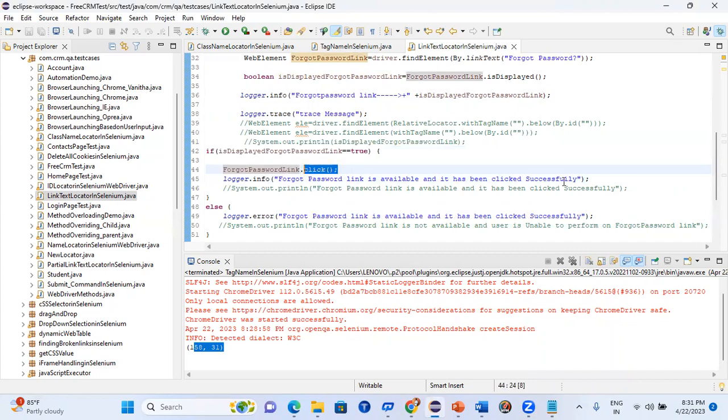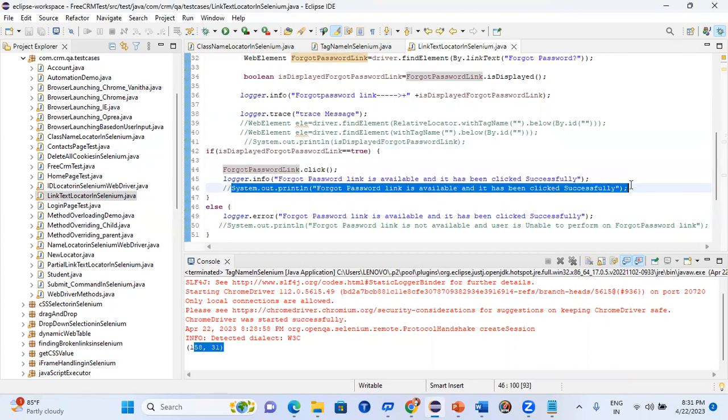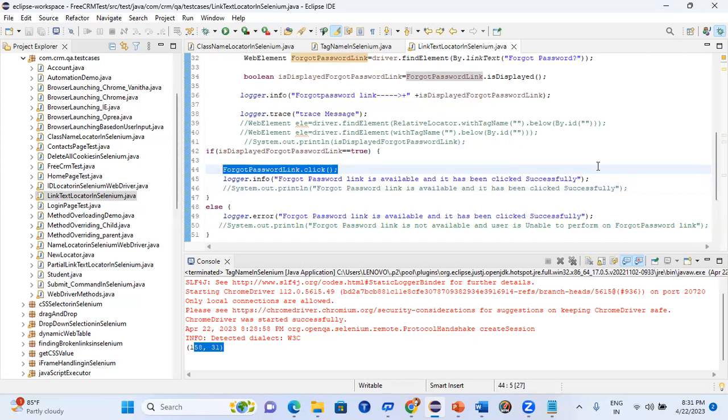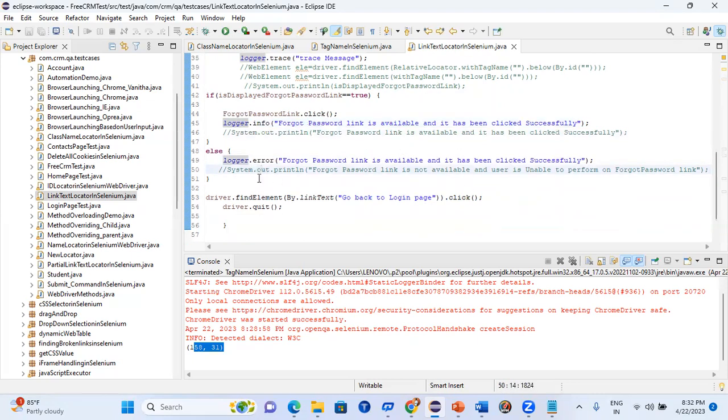After clicking, I'm just using the logger like System.out.println. You see here, I just commented that out. I'll explain the logger concept later, what is meant by logger, log4j, and how we can use this logger in future. And I'm just using an else condition showing the error, the same thing, it will work like a System.out.println only, this logger. After that, I'm clicking the go back to login page with the help of link text. There is another link text, I'm just clicking on that to go back to the previous page.